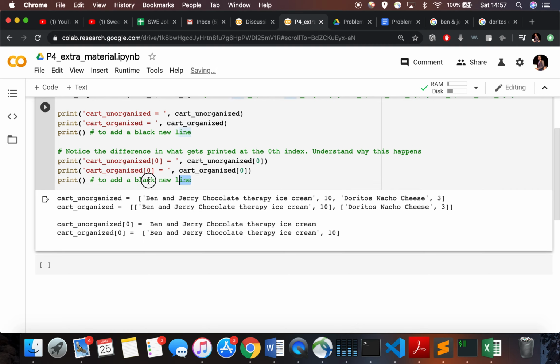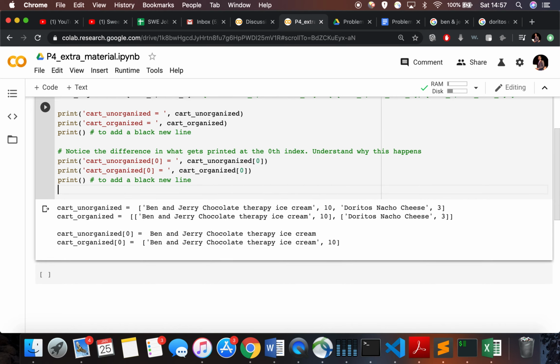And I've just added an extra, empty print statement so that we have an extra line over here. I'll show you why I did that.